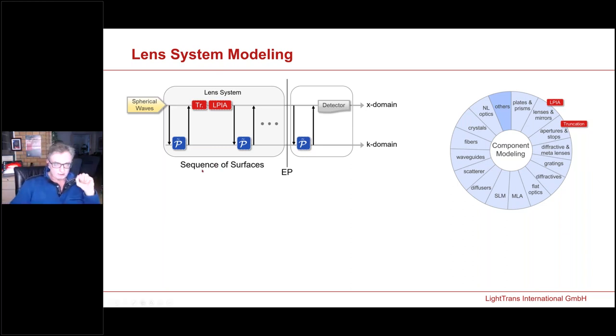In lens system modeling, we typically have lenses, apertures and mirrors. The lenses and the mirrors are modeled by LPIA, also in physical optics. That's a very, very accurate technique. And truncations are done by truncations. If you have very small, teeny pinholes, then you need a rigorous solver. But typically in lens design, we are just cutting the light, right? We crop the field.